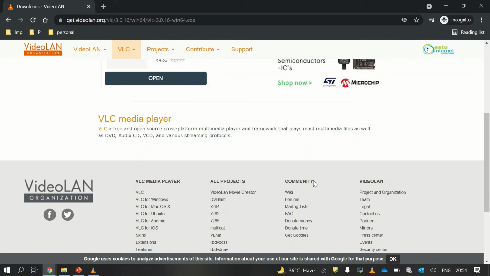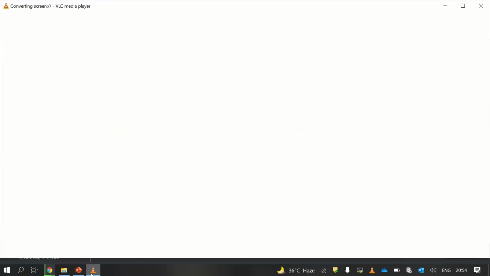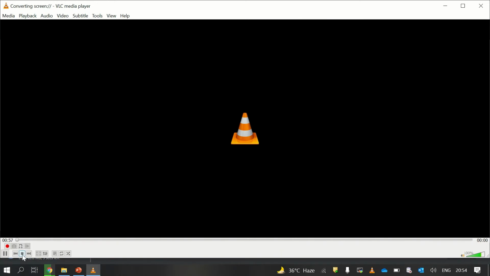Once I am done with my recording, I will go back to the VLC Media Player. Here you can see a stop button. I will click on this stop playback and it will stop the recording. Okay, now let's see what we have recorded.